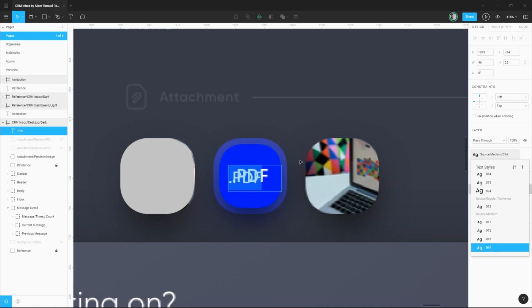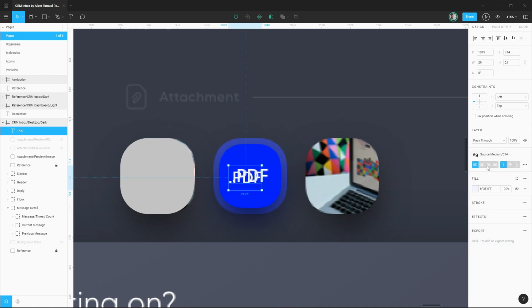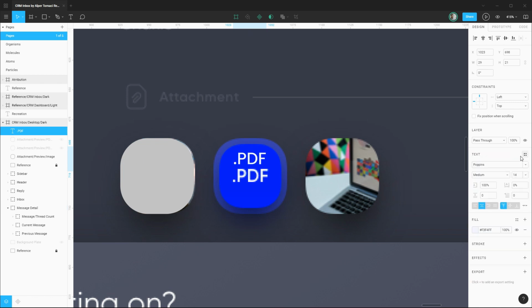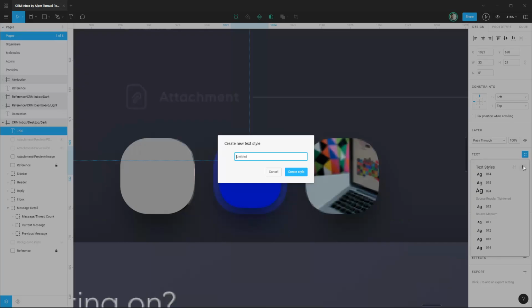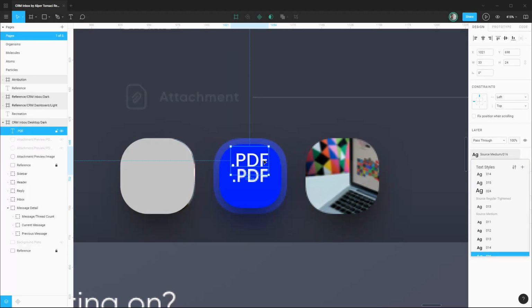So we have source medium 14. Let's see how this looks. I'm going to center this text as well. That's looking pretty close. We might need a new type spec for this use case, but let's check it out. I think I like medium 16. So we'll quickly say source, medium, and 16 will be our new text style. All right, we'll get this in place.